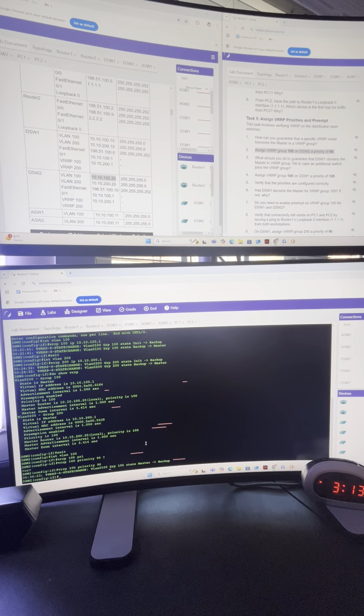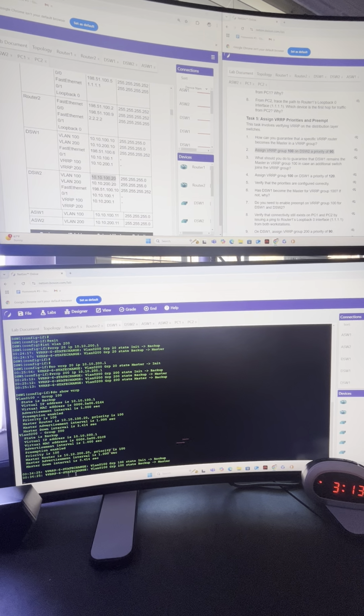Okay. So as we can see, it is now the backup, and now D switch 1 should be the master for group 100, and that is correct. So that looks good. It says, what should you do to guarantee that D switch 1 remains the master in VRRP group 100 in case an additional switch joins the VRRP group? Well, we need to configure D switch 1 to have a higher priority than the default.